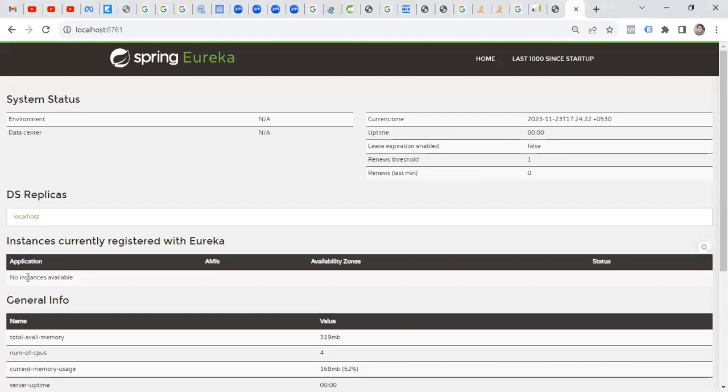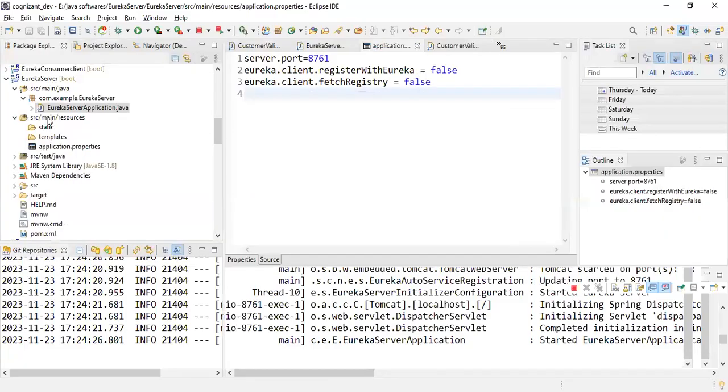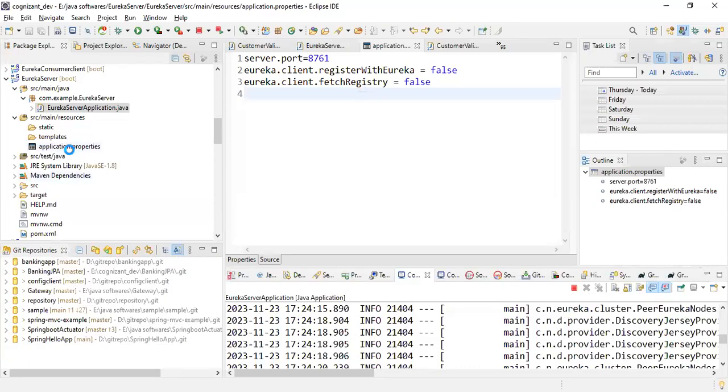This server is also trying to register on itself. So we have added one more property here, I guess, right? Register with Eureka is false. This is an additional property you see: eureka.client.register-with-eureka is false here.